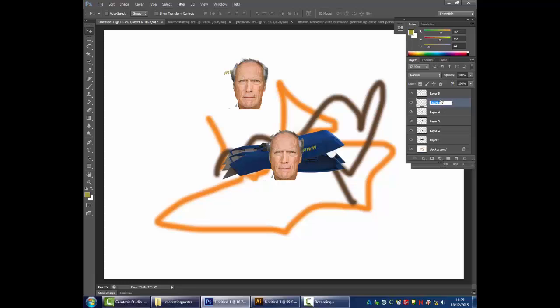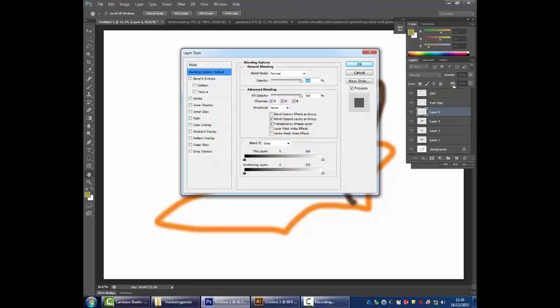Now, you might find it a good idea just to label things. Just double click on the text bit where it says layer 5. Double click on it and you'll be able to change it. If you double click here, you get layer styles, which is something else I'll go into.